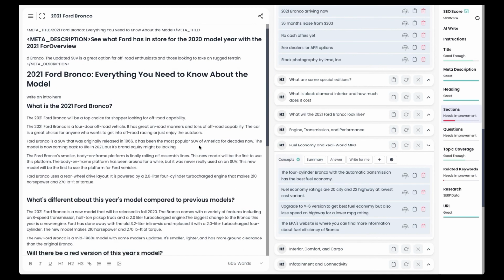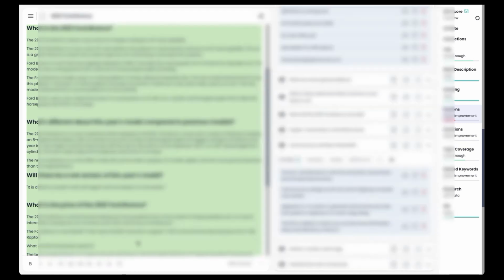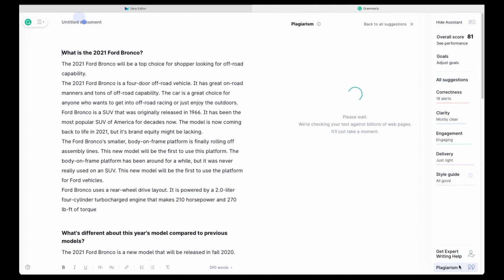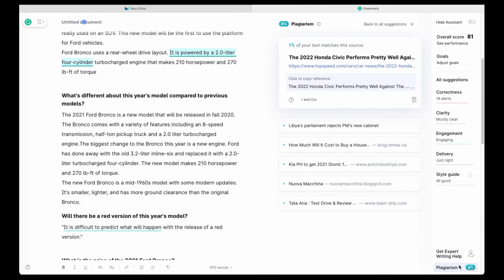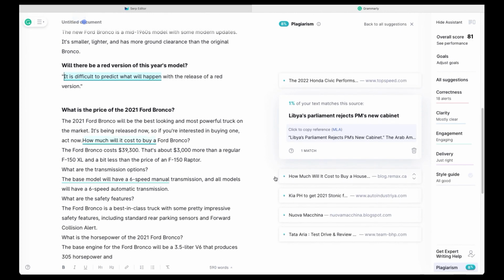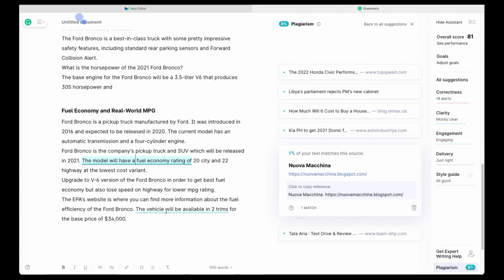So I'm going to run this through a plagiarism checker, but I'm pretty sure it's going to get popped for a lot because this is just factual stuff, right? So let me copy. Let me go into Grammarly, and then you go into plagiarism. Okay, so 8% plagiarism. I mean, okay, if you're going to count that as plagiarism, what are we doing? This is a quote, but they said they're pulling this quote from Libya's parliament. How much will it cost? You're saying that's plagiarism. The base model will have a 6-speed diet. You're saying that's plagiarism. Yeah, these are common phrases.